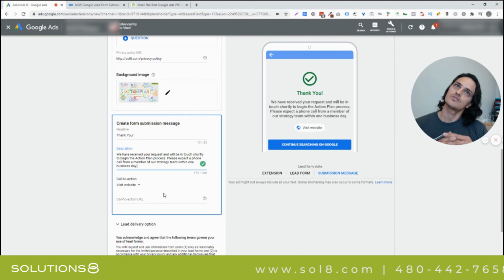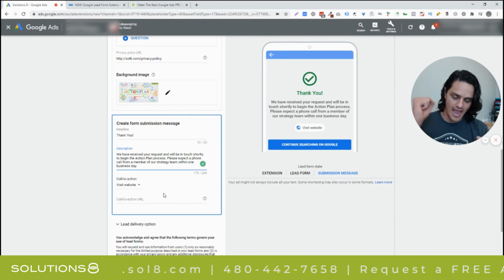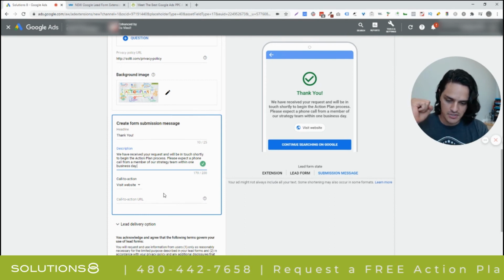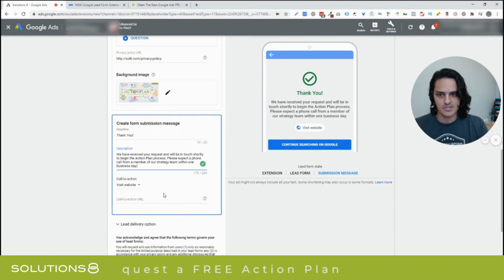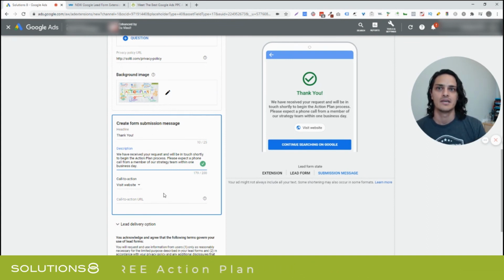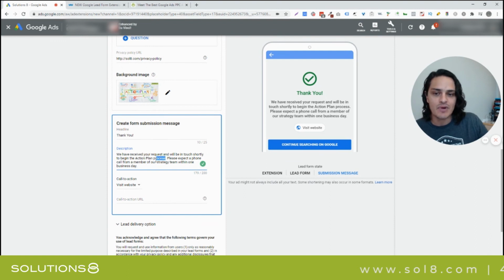You break trust, you break the continuity of the experience if the ad said free evaluation, and then the form says free evaluation, and then they fill out the stuff that you need for the free evaluation, and then the description says thank you. And now part of you is like, well, am I going to get my free evaluation? So what I've done here is we have received your request. So I'm confirming the fact that I have their information, and we'll be in touch shortly to begin the action plan process. So I'm not only letting them know, hey, you're going to get exactly what you opted in for, I'm letting them know this is a process.